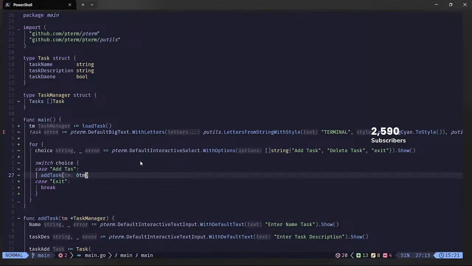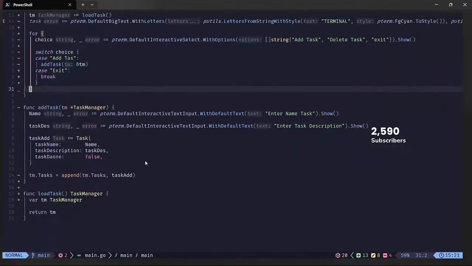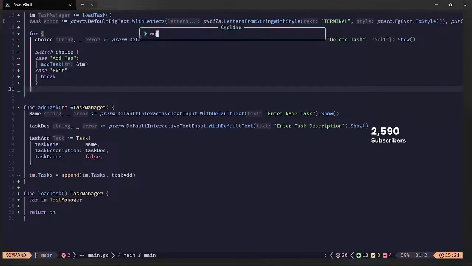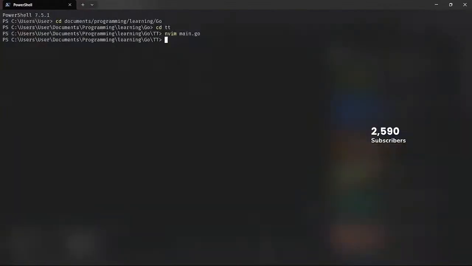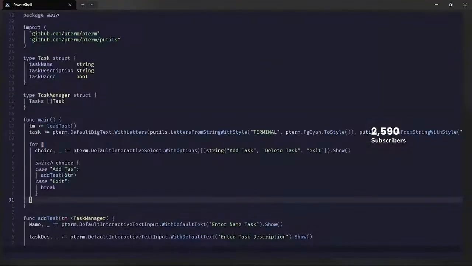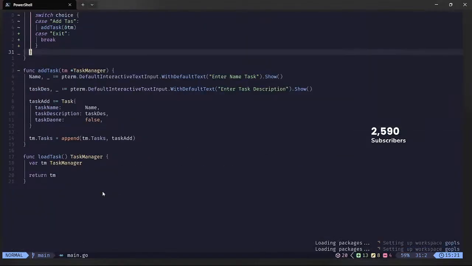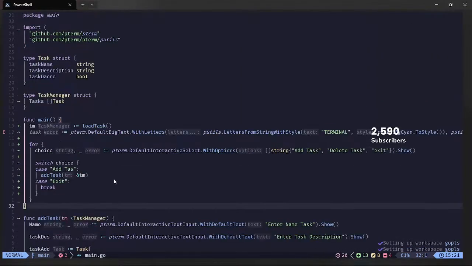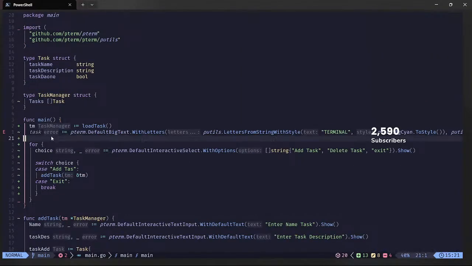So we continue here and just see if everything's working. Declared and not used task. What do you mean declared and not used? Where is that? Oh, the task.